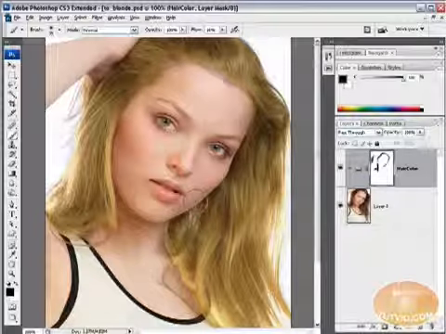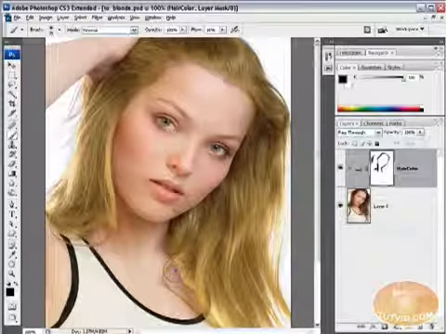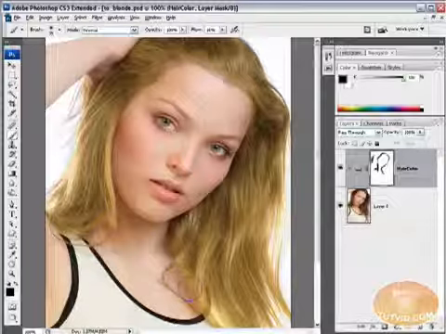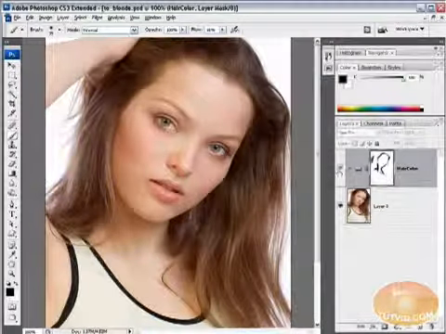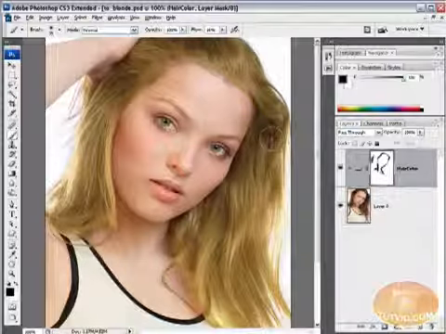Right there along her cheek where there's a little bit of spillover. And come right along down here. And just like that, we have transformed this girl from having brown hair to being a blonde.